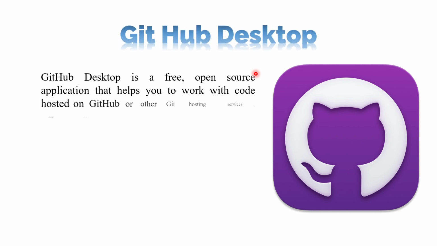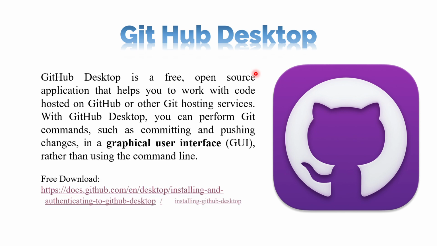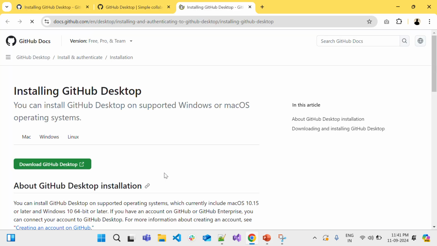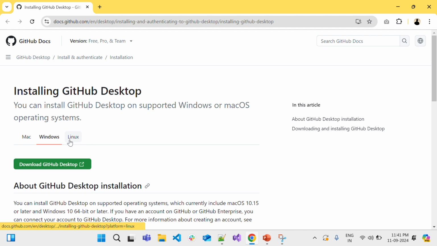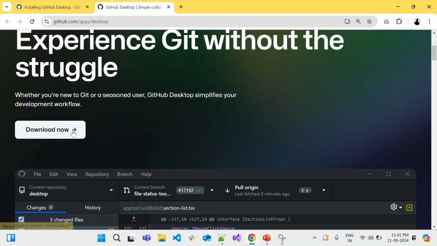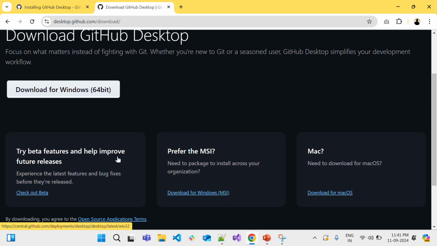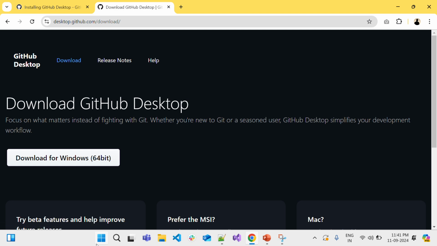GitHub Desktop. It is a graphical user interface where we can perform Git and GitHub operations. This is the link to download GitHub Desktop onto our own system. We'll start it. Yeah, we can find it for Windows, Linux, and Mac operating systems. I'm using Windows. So by clicking on Download Now, we can find the latest available version of it. I have installed this GitHub Desktop for time's sake. So let me open that.